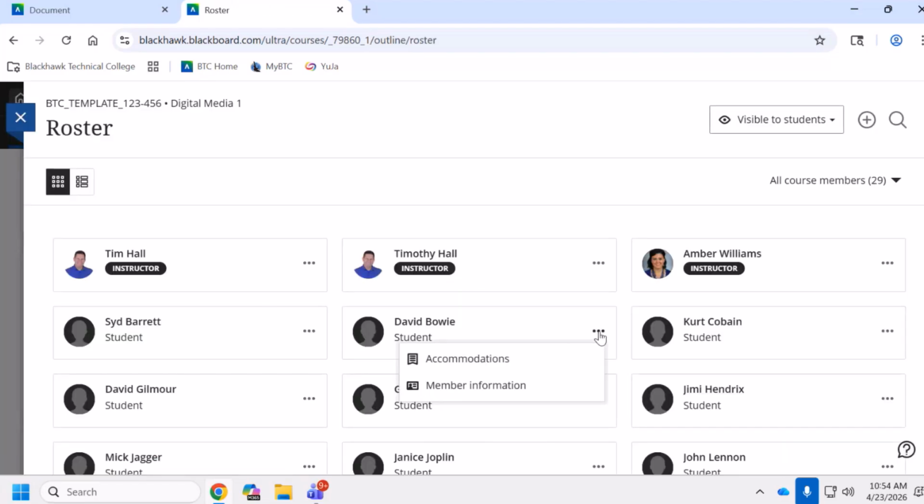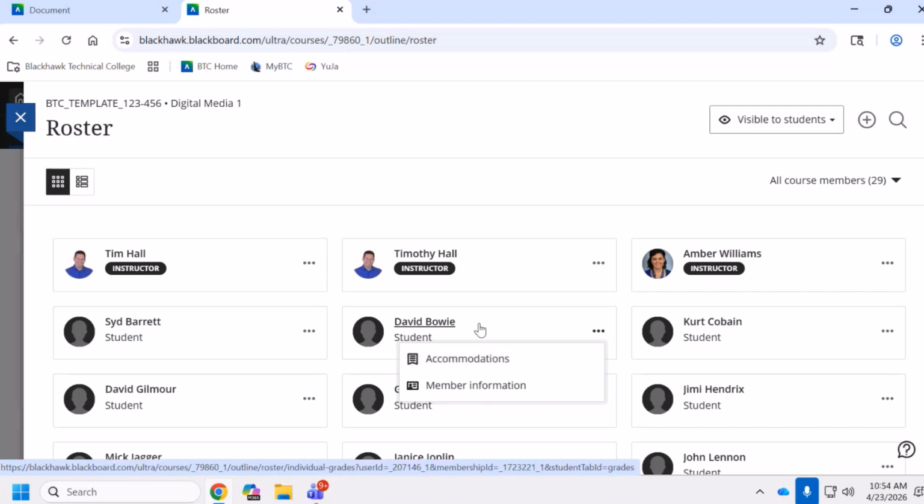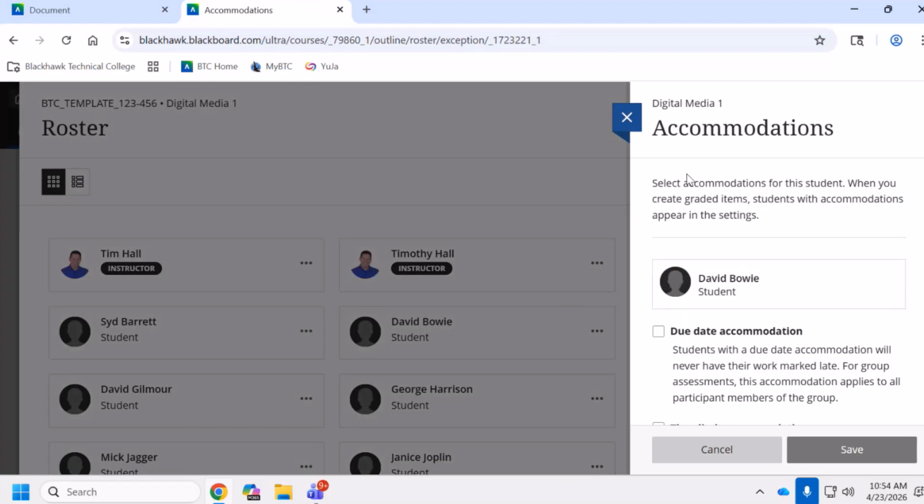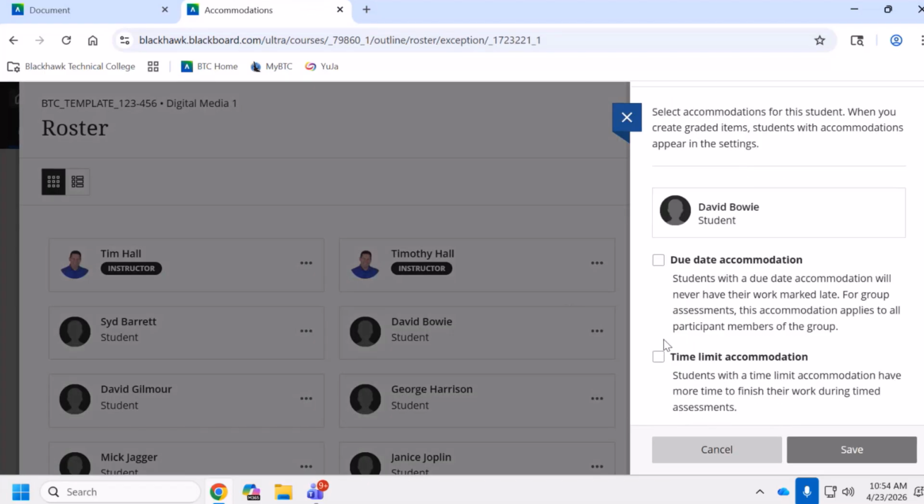we can go into any one of these people, click the three dots, and immediately we can see accommodations. If they have accommodations, they will be marked with the same little chevron here, and that'll be out by their name, and I believe it's in like this pinkish purple, so it's pretty loud and large and in charge. They've actually just increased the size of that marking so you can see it. Accommodations for David Bowie here.